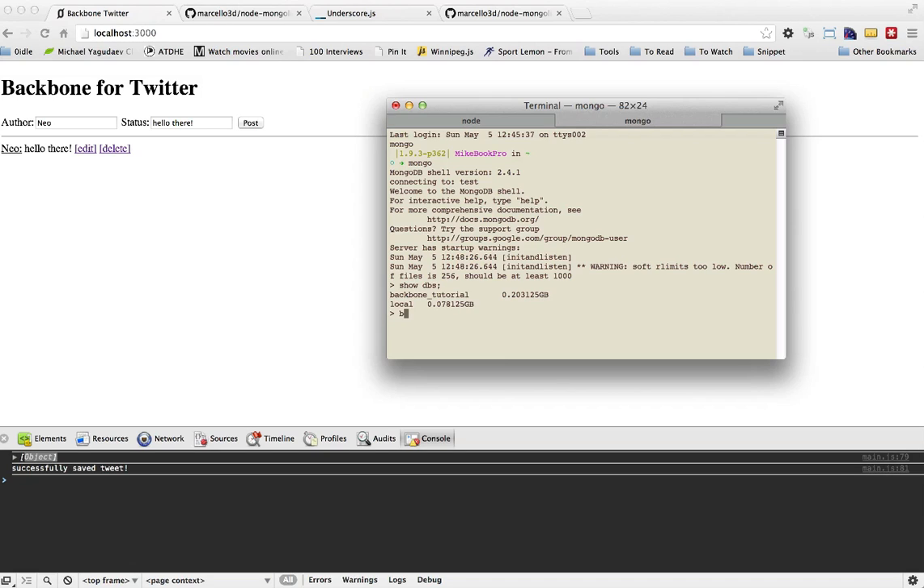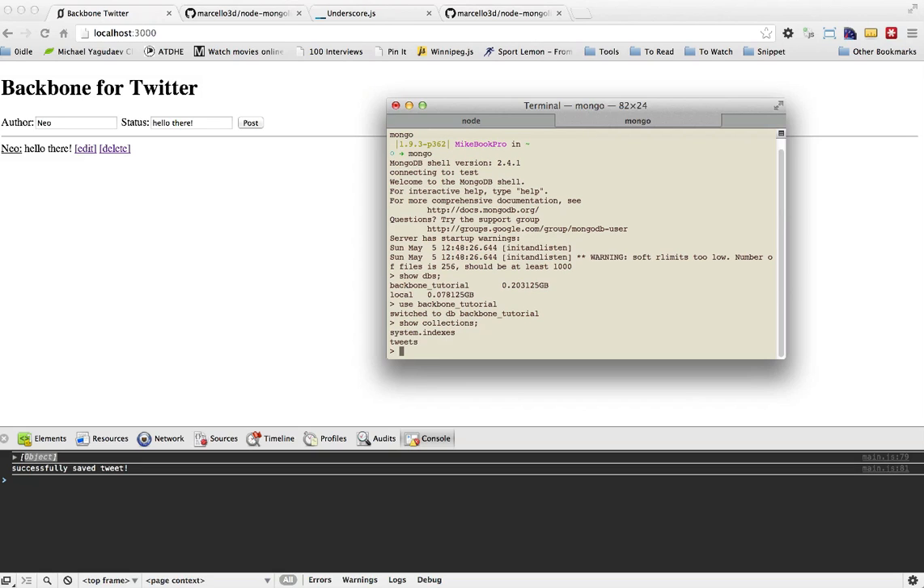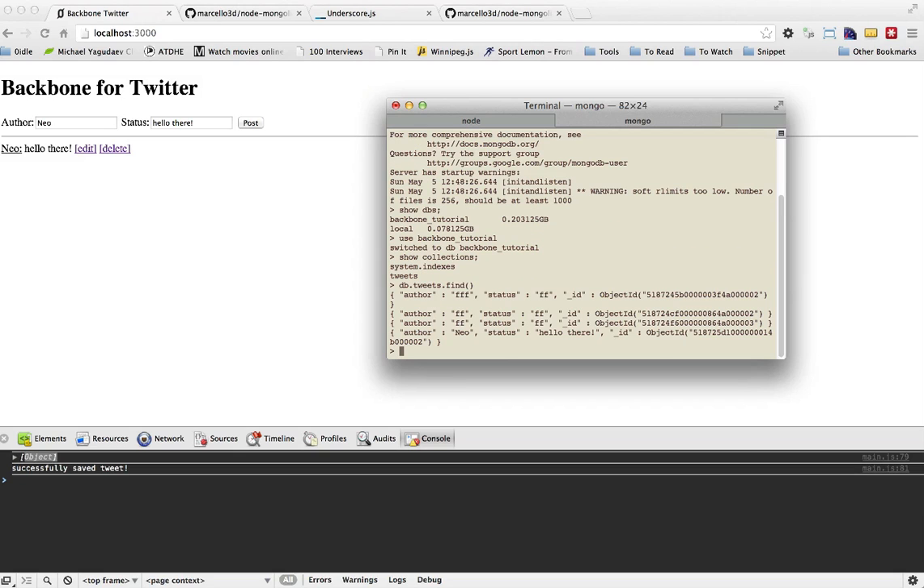So there we go. We have our Backbone tutorial. So we can use Backbone tutorial, and we can list all the available collections just by doing show collections. Perfect. So I have the tweets collection there created. Now we'll just need to do db.tweets.find, and that'll find all the tweets that are available. So there we go. We have this new tweet right here at the bottom, just like we expect.